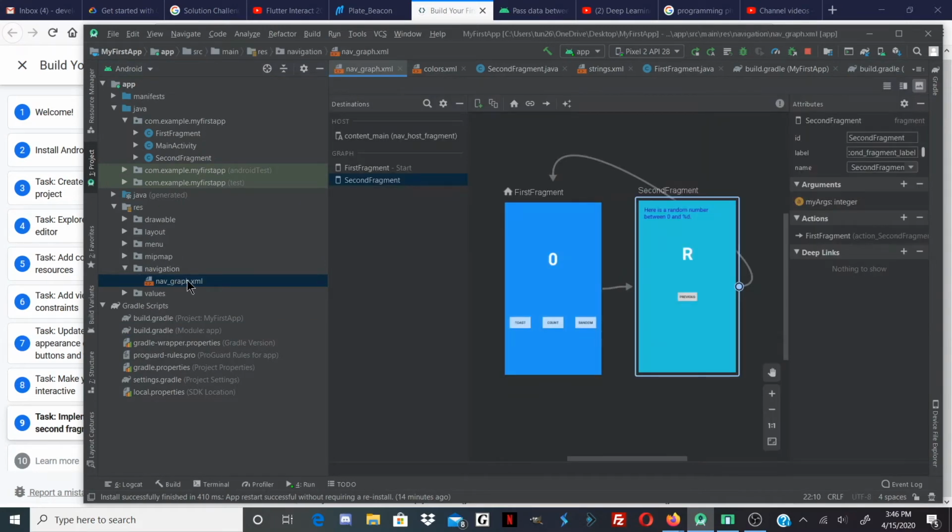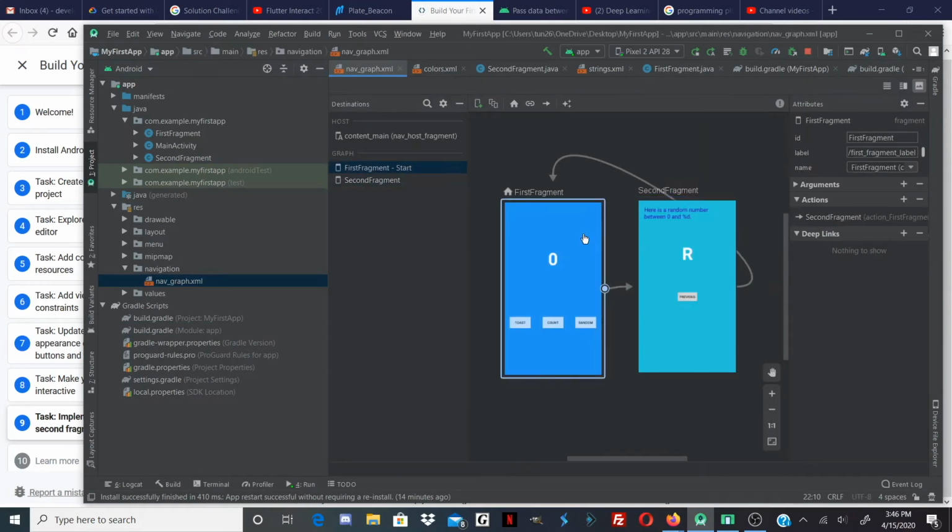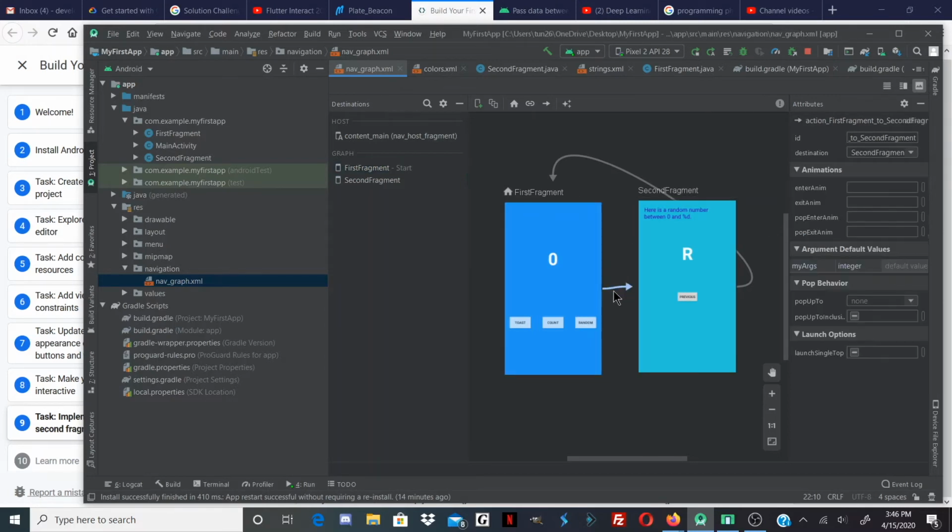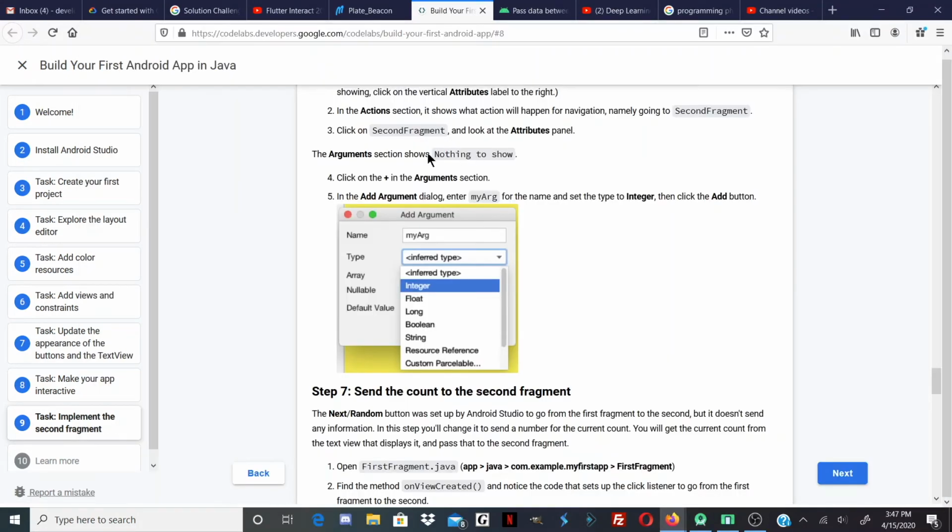Okay, so we're back at nav graph here. If I click first fragment, there's an action here, as we see, and it's saying here's an action from first fragment to second fragment. That's basically pointing to this arrow right here. Let's click on second fragment and look at the attributes panel.